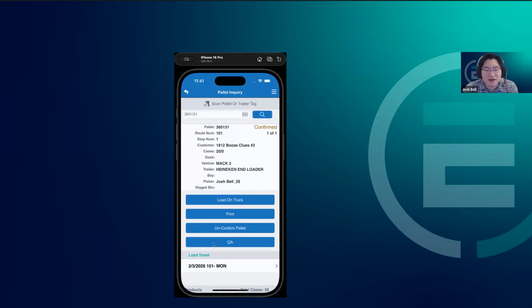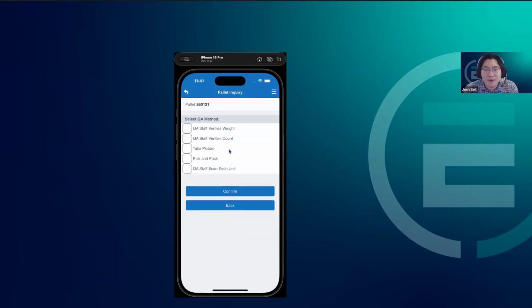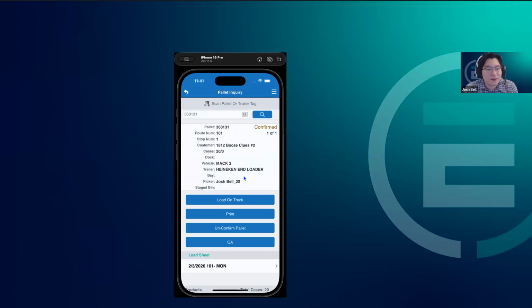Again, that QA function can be really important. And clicking in there, you can choose your QA method. We're not going to go through the full process for now, but again, that is a very important function just to maintain accuracy of your data. And you can even load on truck from here as well.